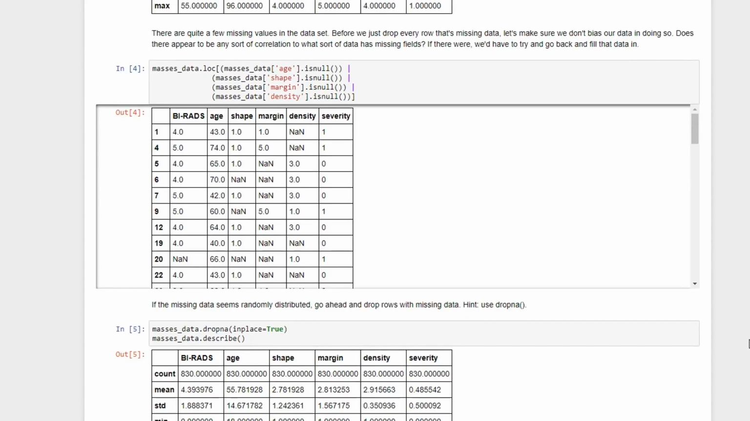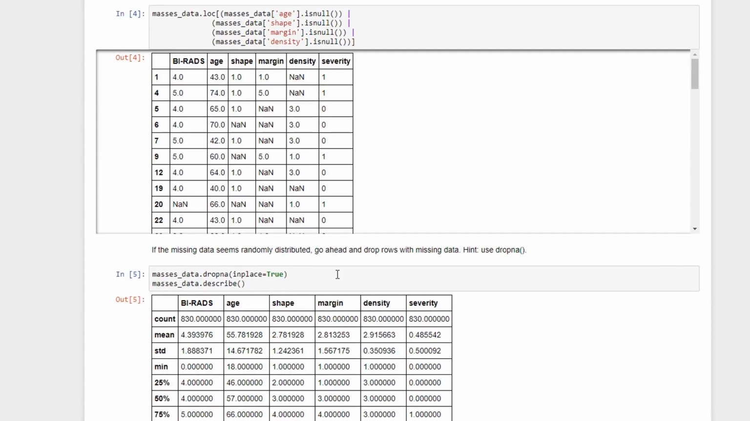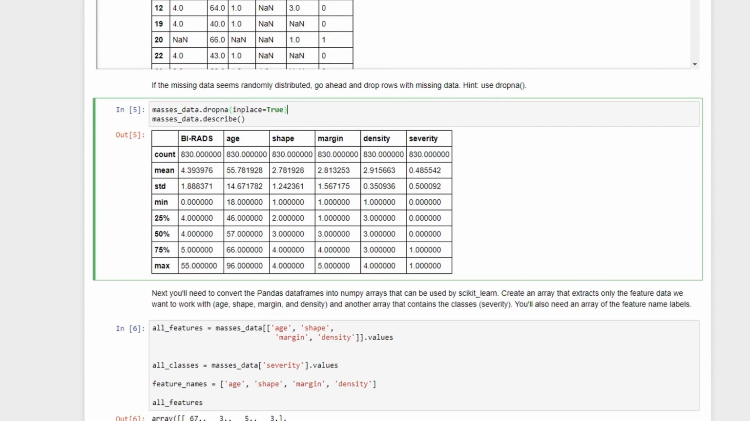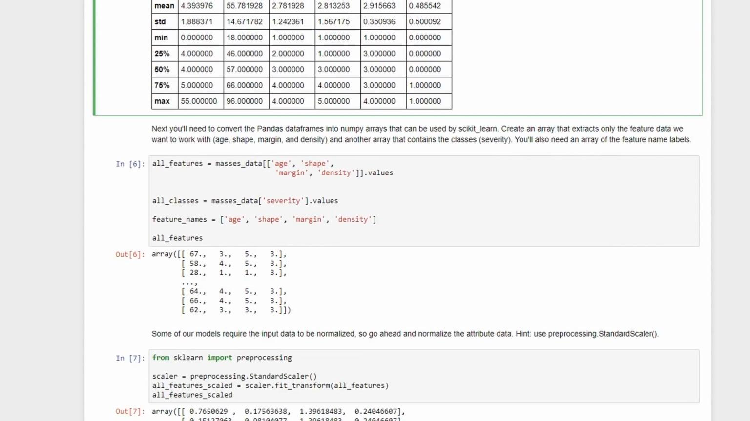So given that I've determined that that is an okay thing to do, I've gone ahead and called dropna on that data frame and described it. And now I can see that I do have the same number of counts of rows in each individual column. So I now have a complete data set where I've thrown out rows that are missing data, and I've convinced myself that's an okay thing to do statistically.